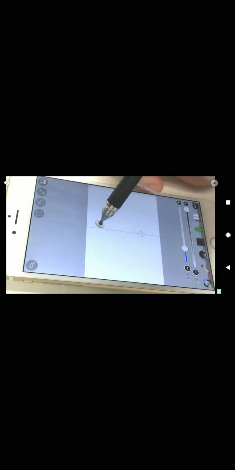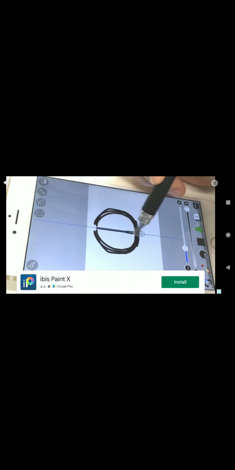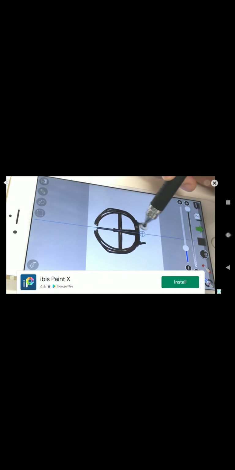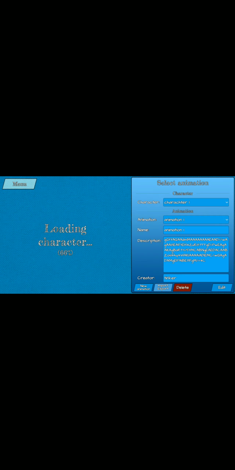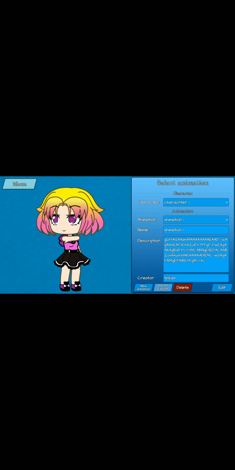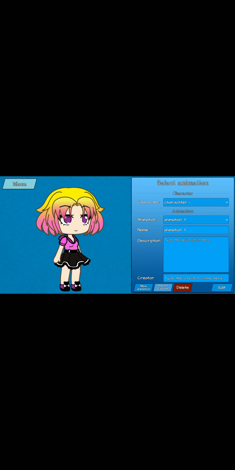We got an animator. Oh my god, ad. I hate ads. Gacha Animator doesn't really have too many ads, but it does get ads sometimes. As you can see, this is supposed to be Tinker. I wish the fishnets, like the net shoes, were there. I couldn't find them. Okay, new animation.